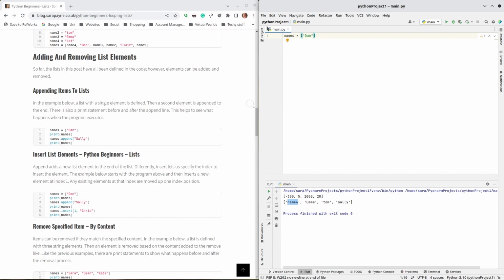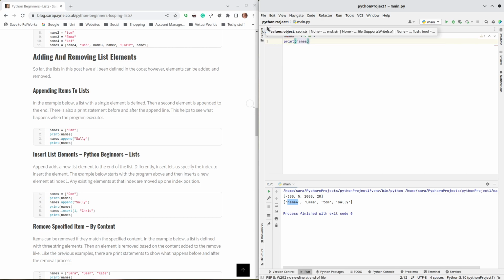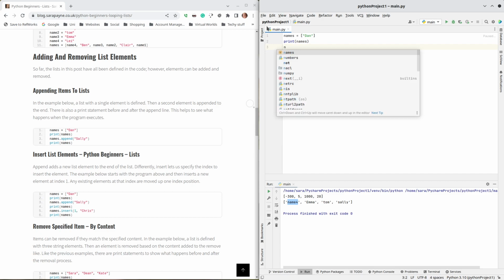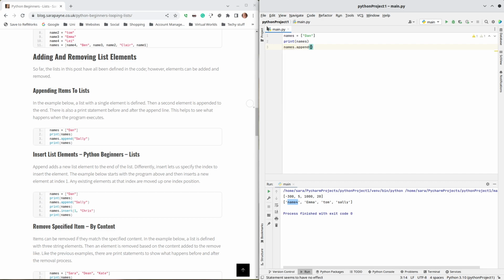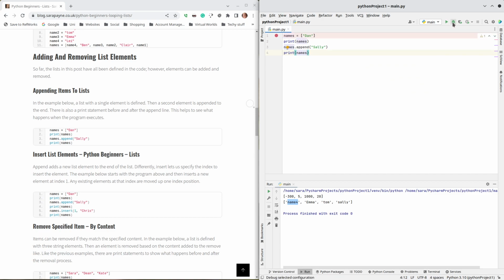Let's start with a short list with a single string. I'm going to print names first, and then I'm going to do names.append, and we're going to do Sally, and then we're going to do another print names. Now this time I'm actually going to debug this. I'm going to step into it line by line.